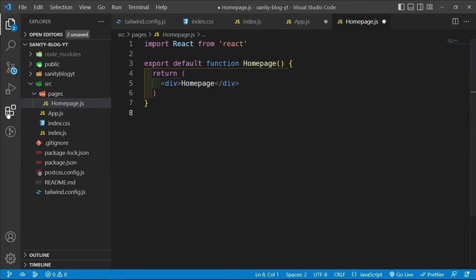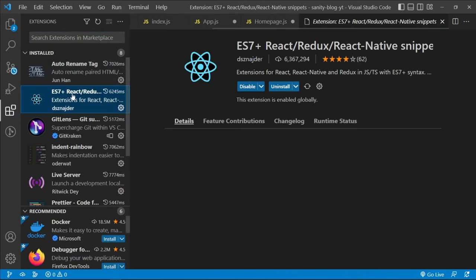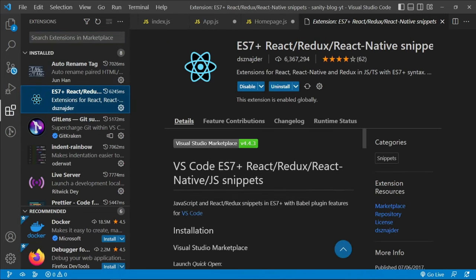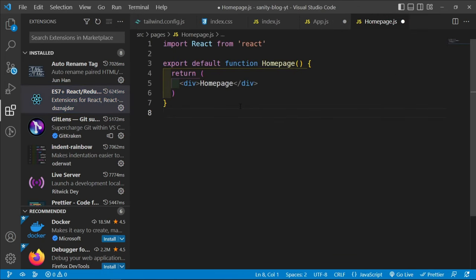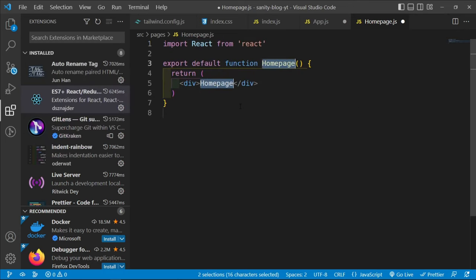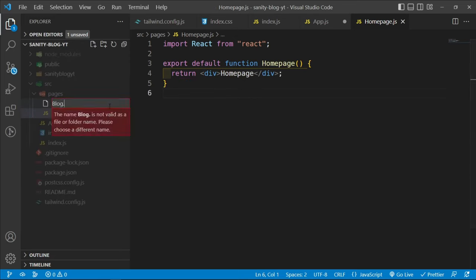And if you don't have that extension, then you can go into your extensions, and it is called ES7 plus React Redux and React Native Snippets. So just look for this extension and you can install it. You don't have to have it, but it just removes the redundancy out of having to type this out every single time that you create a new file. And then this is going to be the homepage for now. So just save it.